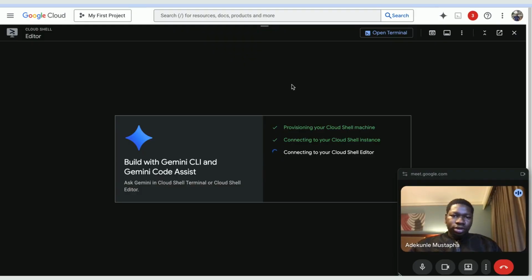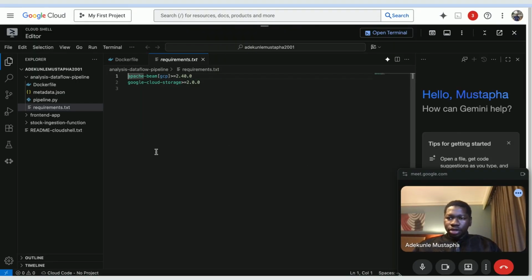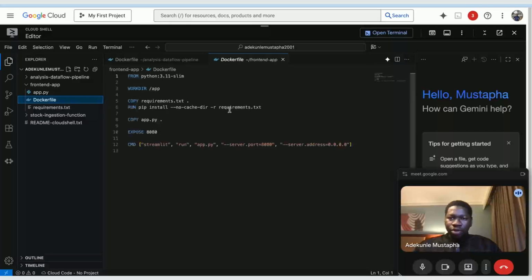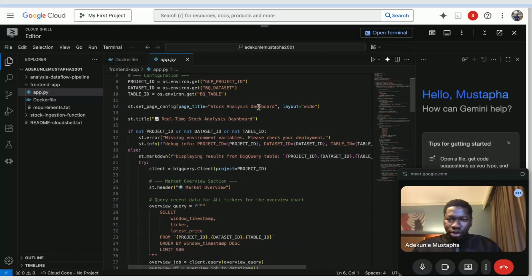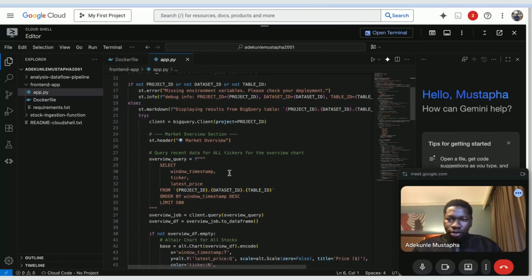So let's go to our editor here. This is the new folder we just added, the front-end app. The front-end app has an app.py and also a Dockerfile, which helps us spin up the necessary things for our application to run. Okay, so the app.py, what's going on here? These are the imports that we are using. We are using Altair for some graphs, and we are using Pandas also. These are the configurations we need, getting the project ID, the dataset ID, and the table ID, because it's reading the results from there. This is the type of the dashboard.